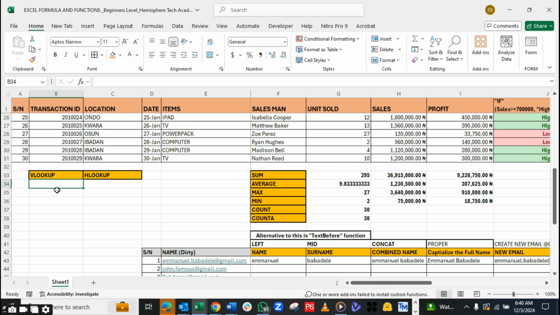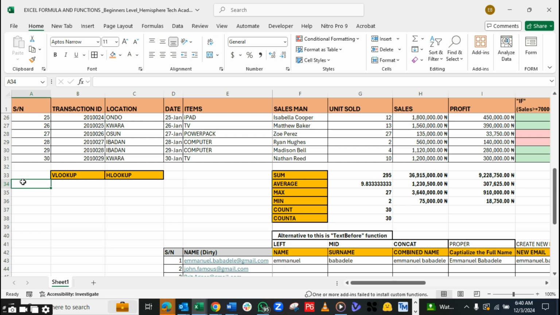Okay, let me go straight. We want to look up the name, since it is the name of certain people we want to look up. I remember I taught you something, but before I go into it, let me just do this first. Let us look up the sales of Zoe Perez. Let's copy his name. We can place his name here. Let's just come here and look up the sales of this man.